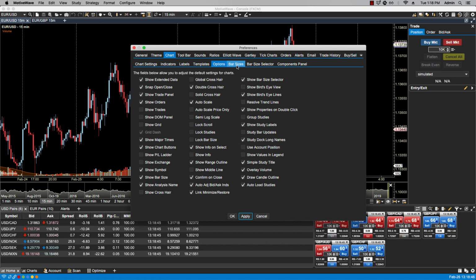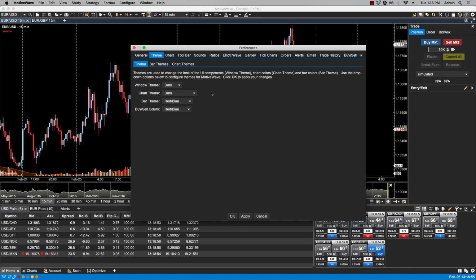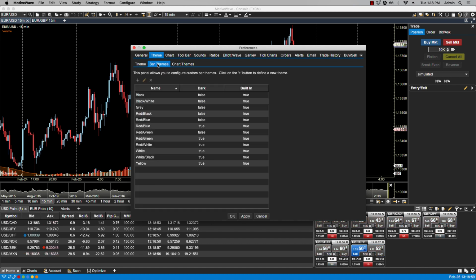Other tabs you can take a look at are bar sizes. This will allow you to add or remove your required timeframes. You can take a look at themes, which will show you all the included chart themes that come with MotiveWave, as well as allow you to create your own bar themes and chart themes.